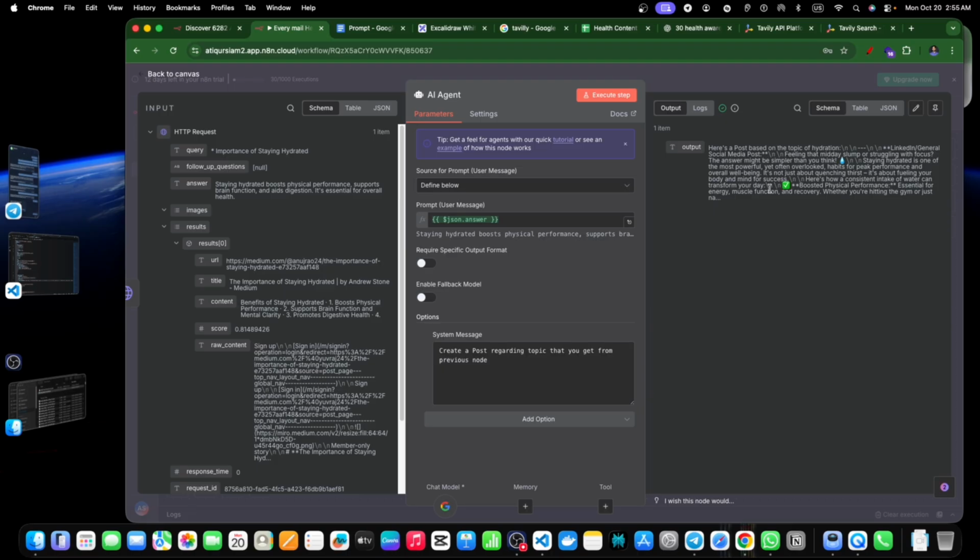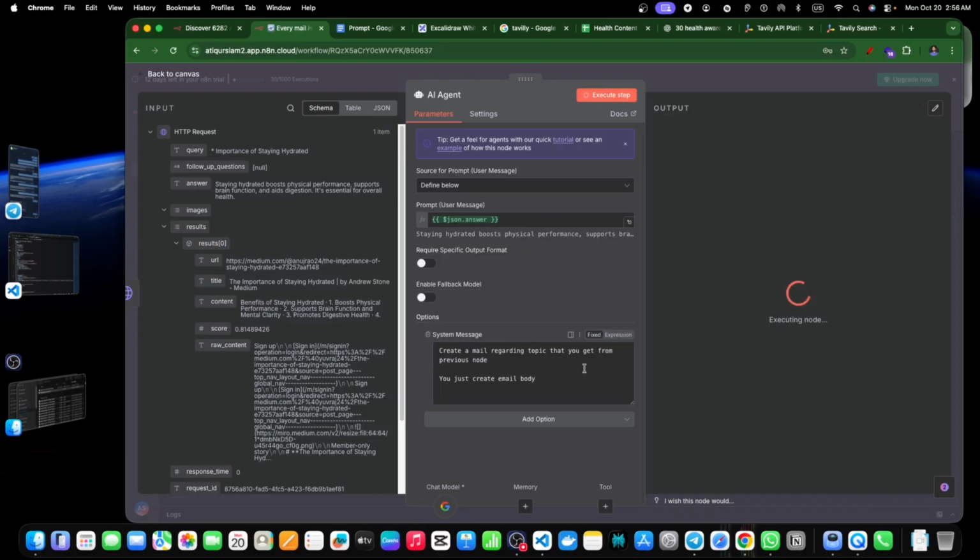So I didn't want a post idea. So at this moment I want to get a mail, right? So okay. Create a mail. Okay, mail. So you just create email body. Okay, so just create email body from here.